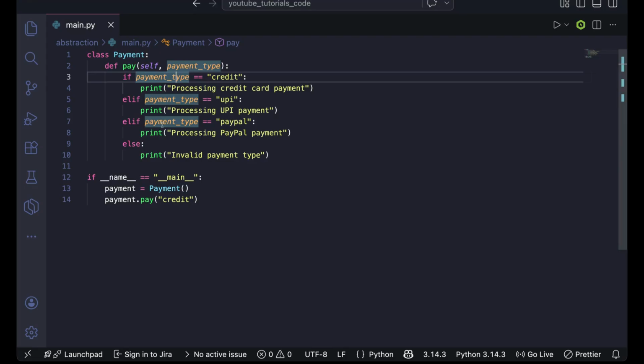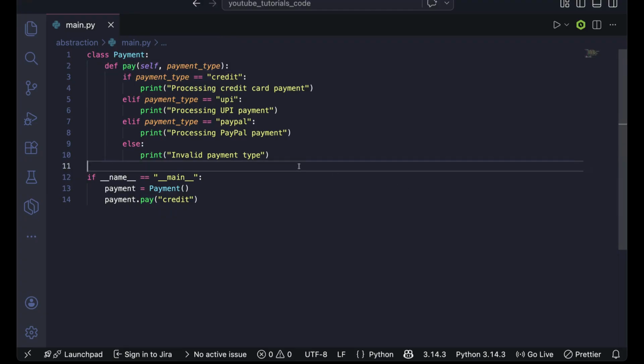So this is that code. The payment type is being checked every single time for this parameter. Now say what if it was PayPal? Then it would first pass through credit, then UPI, and finally PayPal. And if it was none of these, it would have to check through all three. So the pay method is having to do all the work, which is not how it's supposed to be.